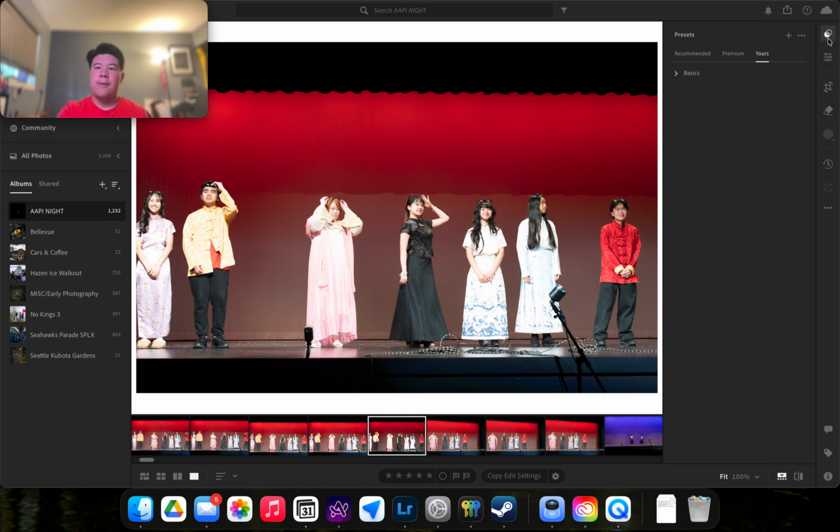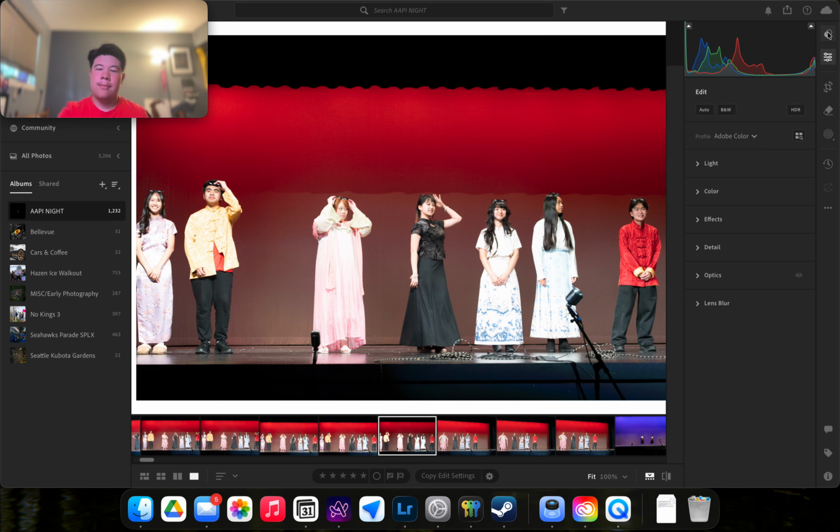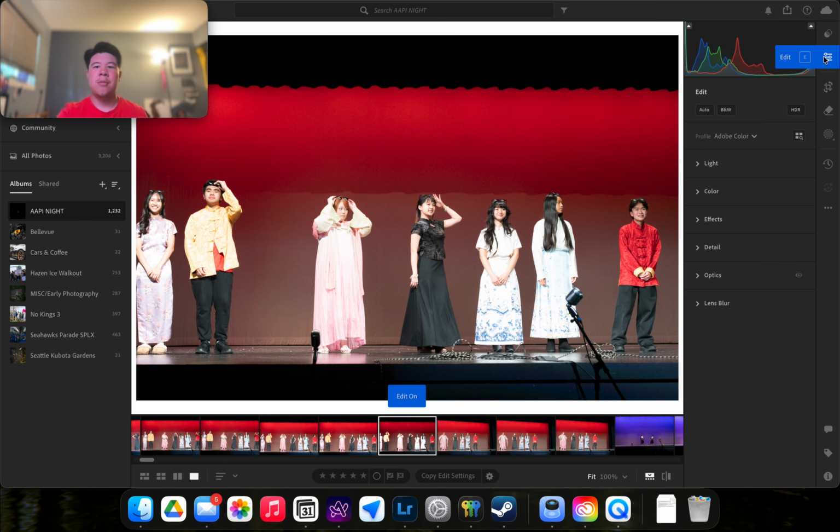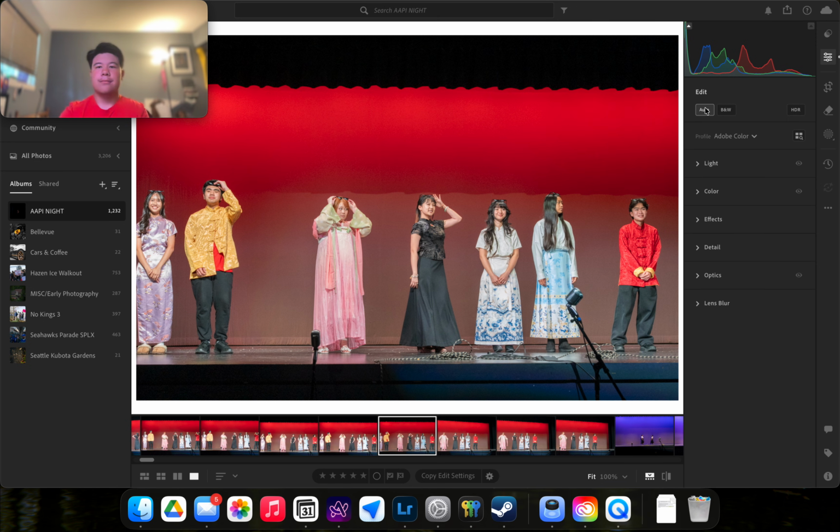But for our second main tab, it'll be the edit tab. Now there are 6 main sections here. You can either click on the icon or press E on your keyboard to bring it up. The first part is the auto edit.